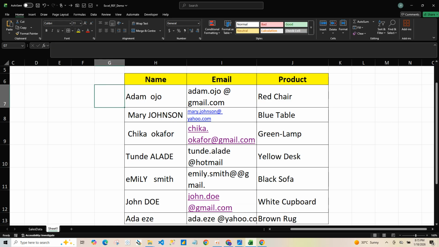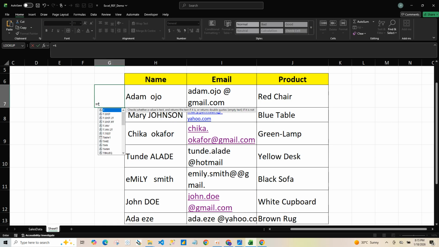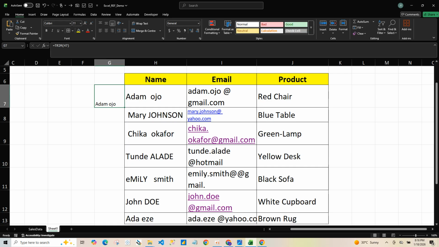The first thing you are going to use is equals to. If you want to insert any formula, equals to, then TRIM. I'm using Office 365, but you can also find the TRIM function in other Excel versions. So equals to TRIM, then click on this cell, this is the cell that I want to use. Then close your bracket. Now you drag it down.